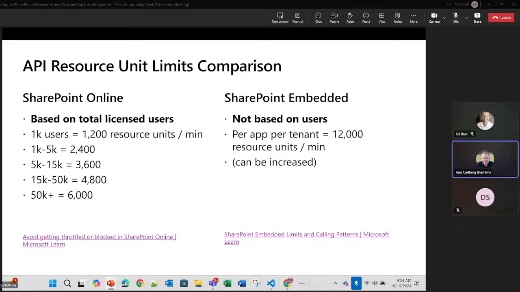And so your per app, per tenant resource usage per minute is actually 12,000. Now, note that that's twice as high as the highest level on SharePoint Online. And also note that that can be increased on request. So 12,000 is where we are starting with that, and so far we haven't had anybody ask us to go higher than that. But it is, literally, twice the highest resource unit limit over on SharePoint Online. So SharePoint Embedded gives you a definite advantage that way.